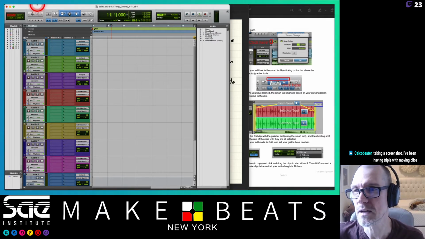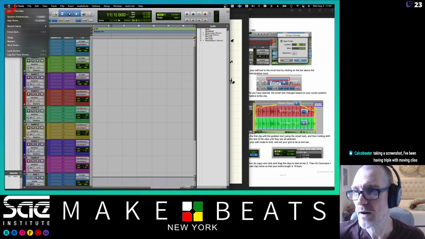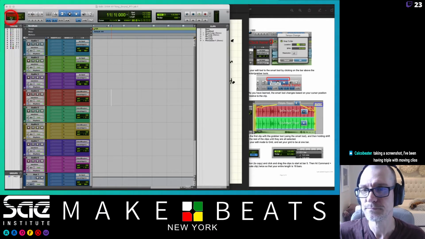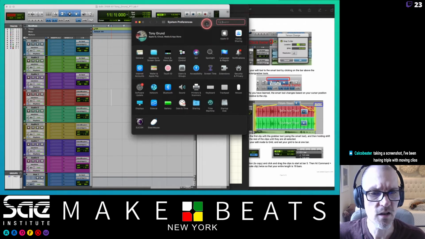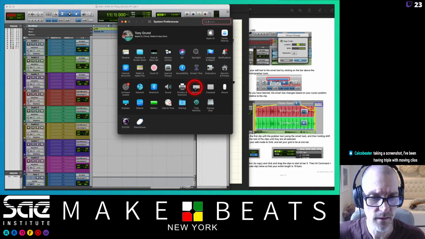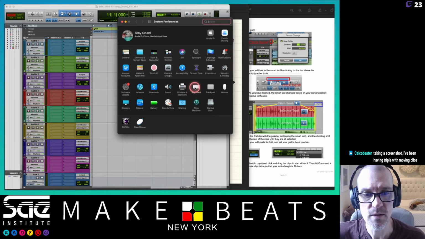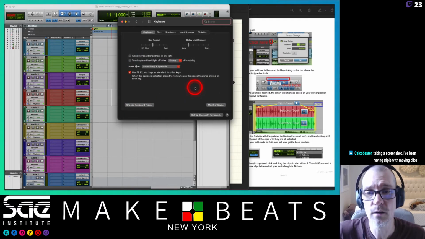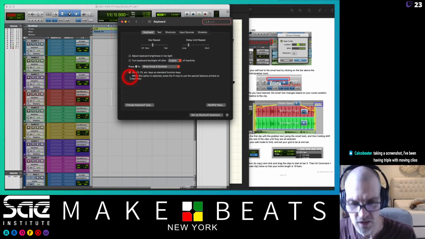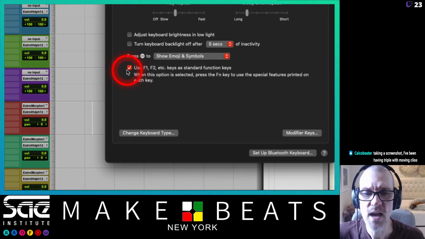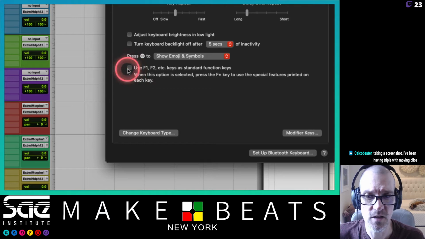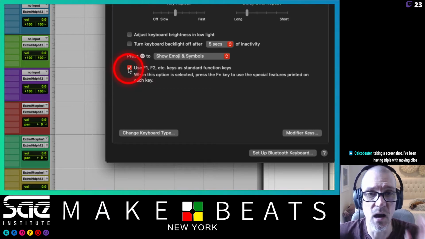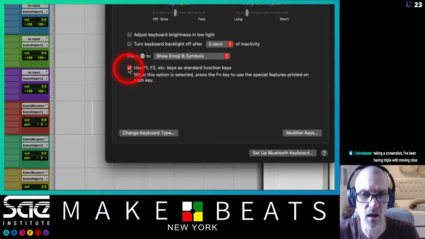What I'm going to do is I'm going to go up to my System Preferences under the Apple menu. I'm going to go to System Preferences. And I'm going to go into my keyboard right here, Keyboard. So I went to System Preferences. I went to my keyboard. In here, we're going to change this to use F1, F2, etc. keys as standard function keys. Change that. Click that to be on. You want that to be on.